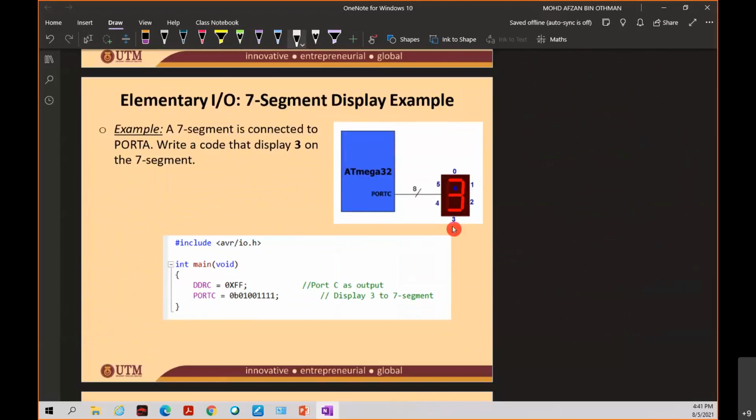Okay, so you're going to write a program to display nombor 3 on 7-segment display. In this case, I use common anode. Mula-mula apa kita kena buat? Include dulu avr/io.h. Int main void, and then open curly bracket, close curly bracket.